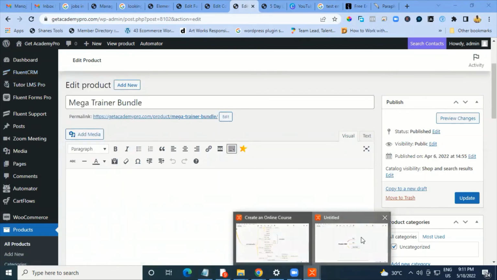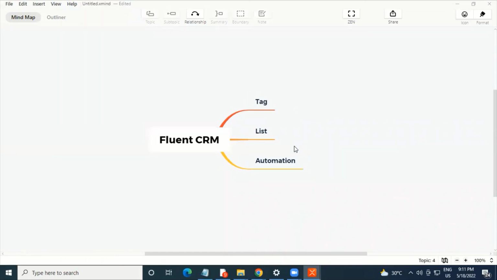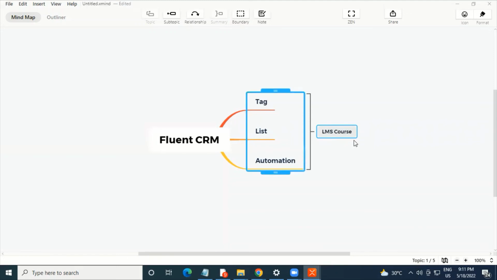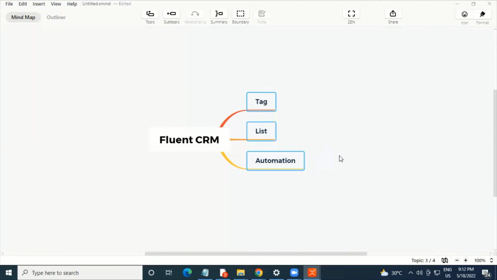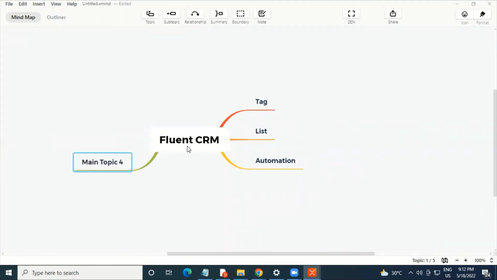As I told you, these 3 things are important, and for this, your data is important. Your data comes from 3 different places. One is your LMS course, where you can add a tag in courses. So one is from the LMS course.